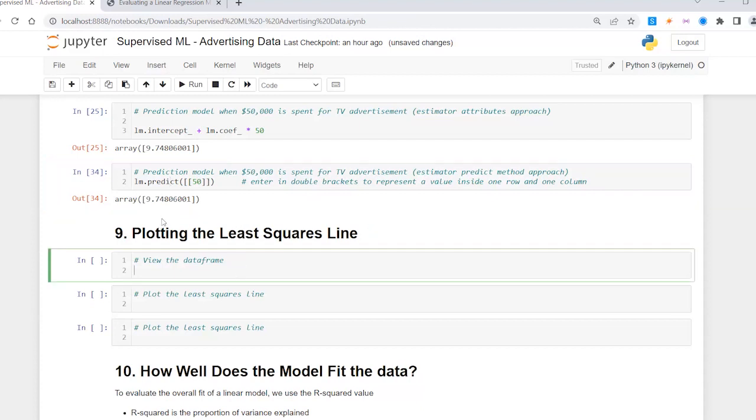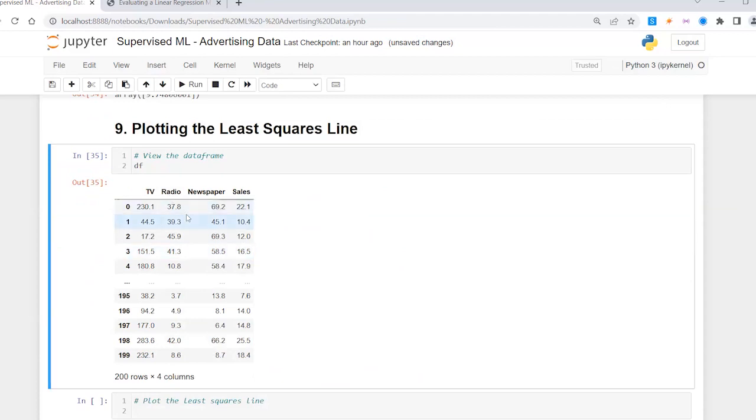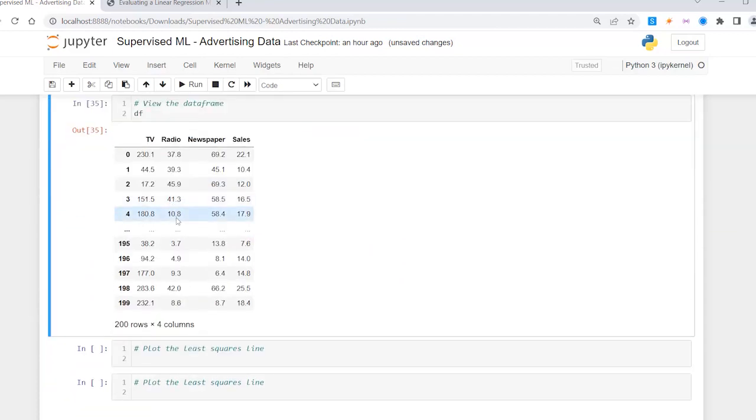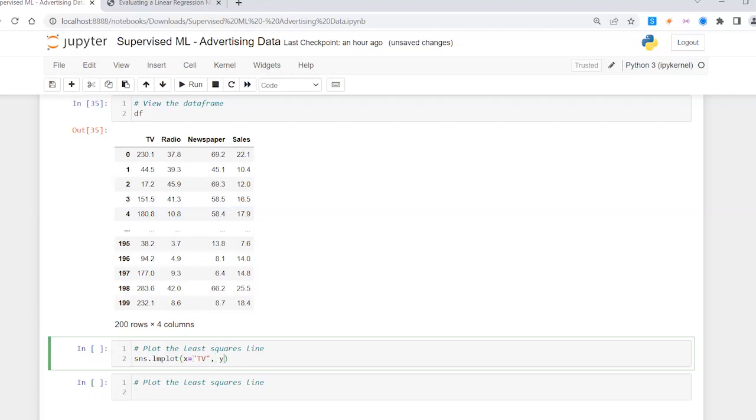Now, when it comes to plotting the results, we could plot this using different libraries and functions. Let me just do a quick df to inspect the data right here and understand what I'm working with. I'm going to use sns.lmplot, and x is going to be TV, and y is going to be sales. The data is coming from the data frame variable, and I'm going to run it.